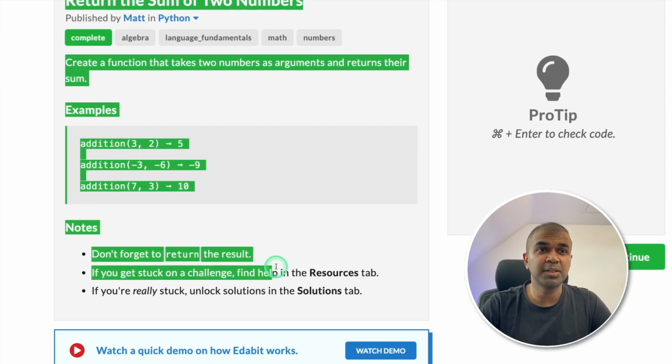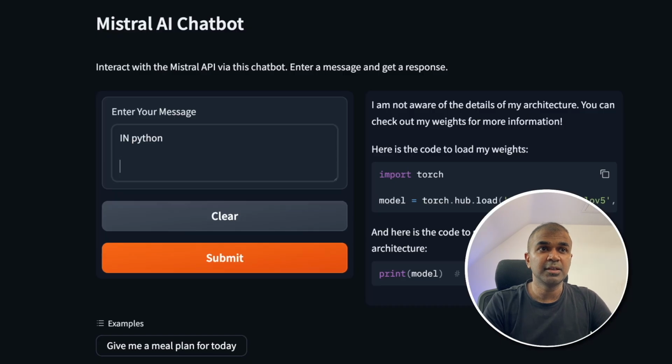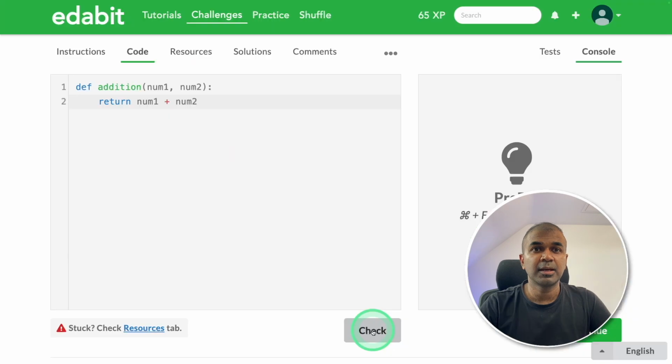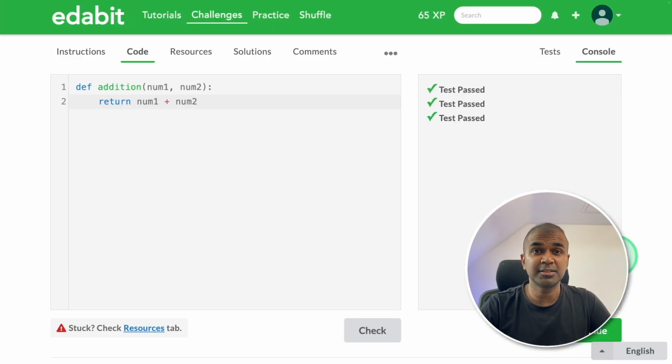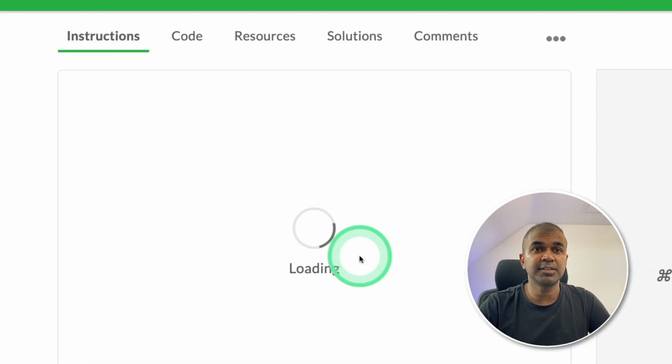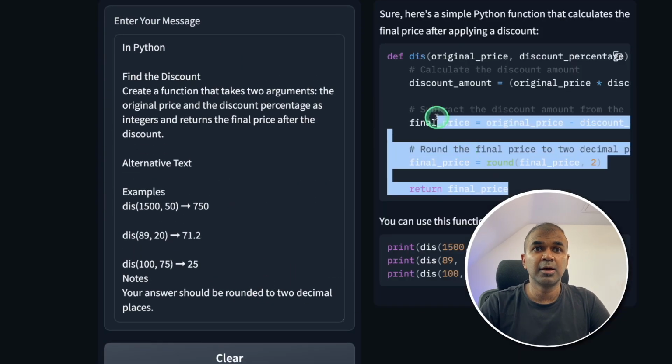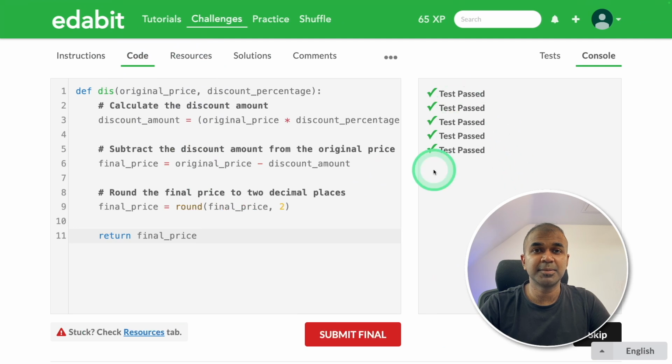So I'm just going to copy the instruction, paste the instruction here in Python and then click enter. And here is the answer. I'm going to copy this and test it. So that is a pass. Next, easy task, find the discount. Copying the instruction and pasting it here. Submit. Now going to test the answer, and it is a pass.